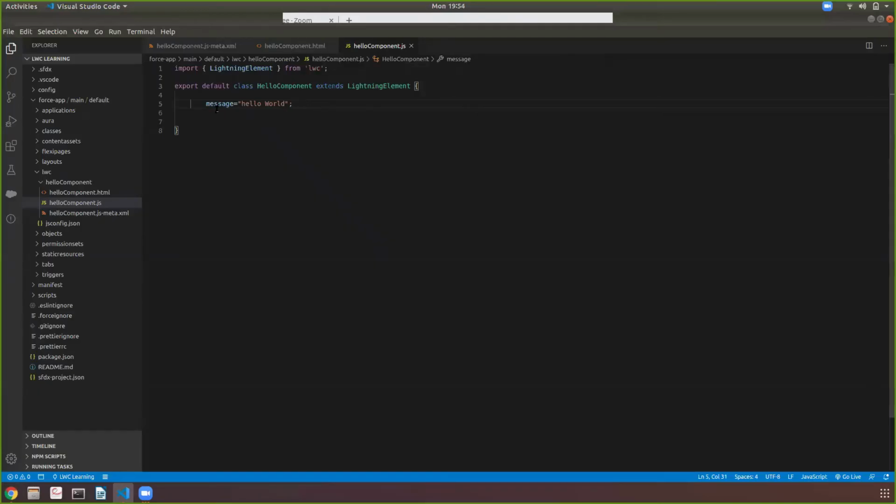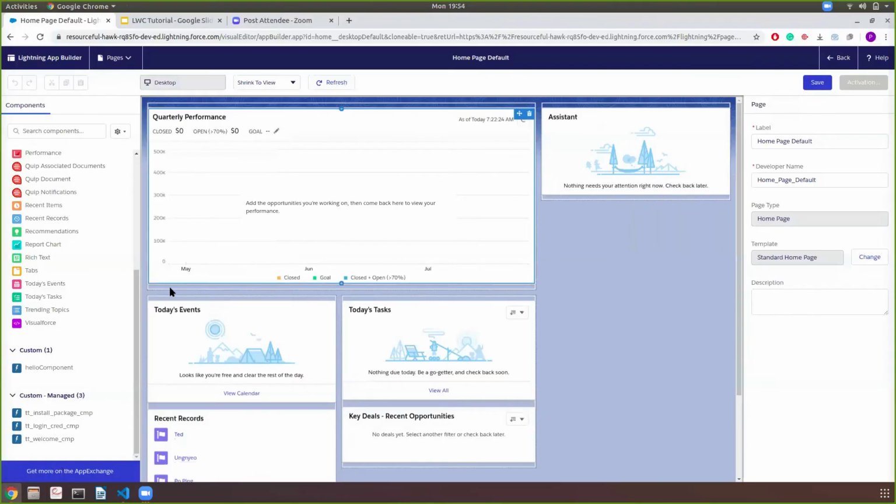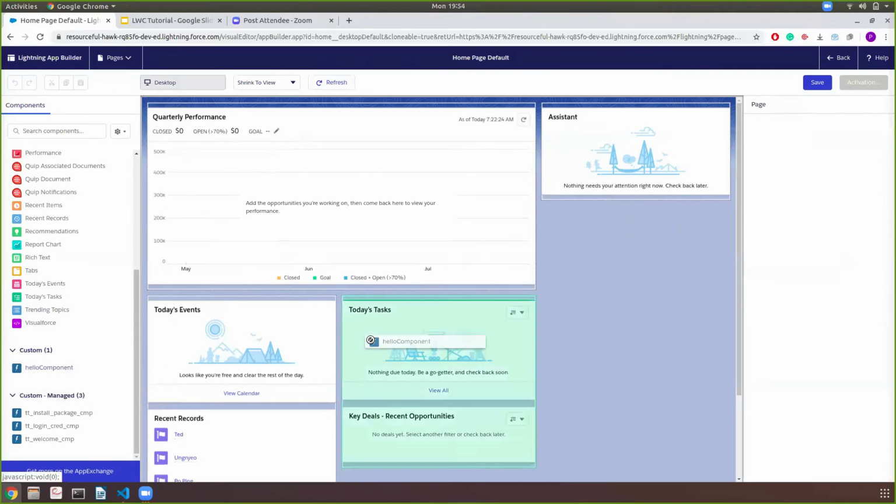So yeah, we write the message variable and display this message variable in the HTML file, and this is the configuration file. This component will display on the home page, app page, and record page. So go to the home page, click the gear icon, edit the page, and this page will display. Like we created the hello component, so display the component in the Today's Tasks area.